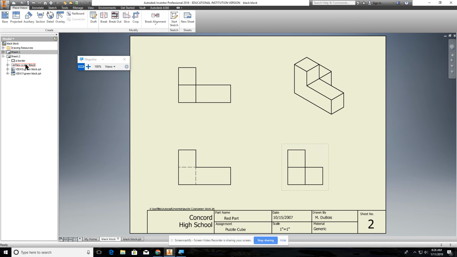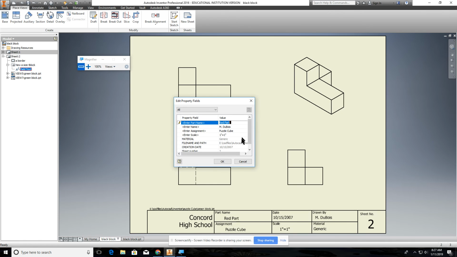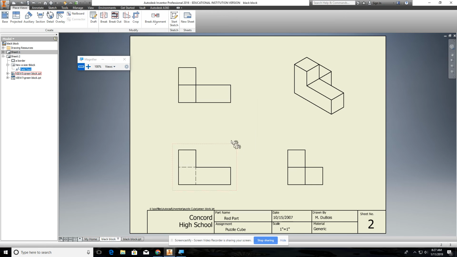Now again, if you accidentally did not fill this information out, just come up here to where it says new A size title block, expand it, and you just go to, it's called field text, that's in that title block that we created. Just double click that, and then you can fill that information out. Okay, so go ahead and do that for all your individual parts.